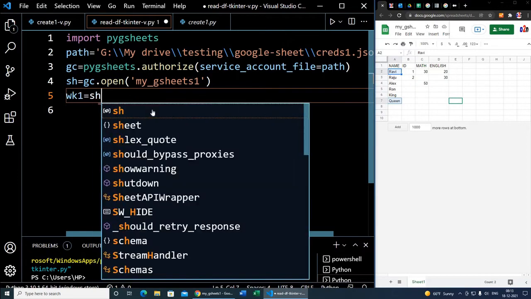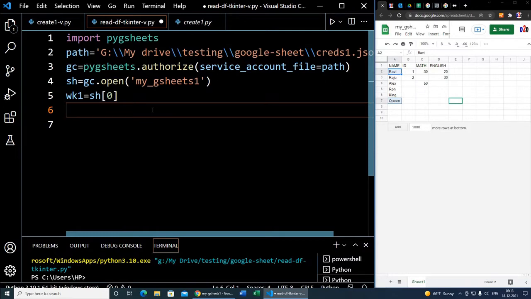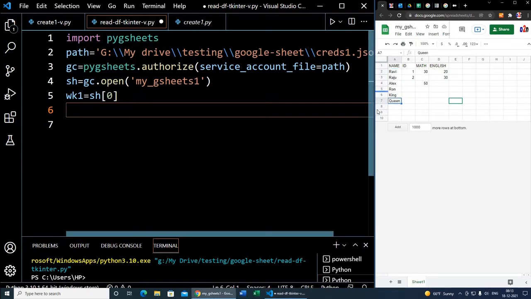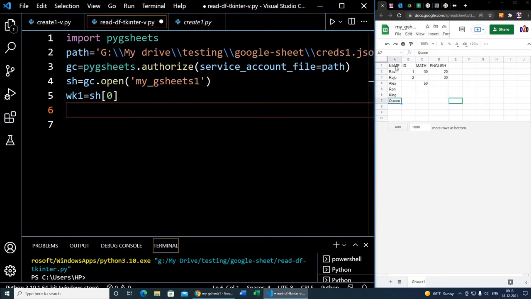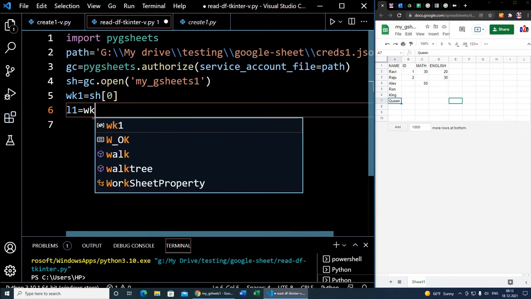Now I am working on worksheet 1, so I will say sh[0]. Fine. So now I will connect it to worksheet 1. Now I will collect the value from the column. You can see here this column is A2 till A7. For that much, I don't want that first column A1 to come. You can use whatever way you want. So now I am giving L1 or list 1. Why list 1? Because further list 2, list 3 we can develop. This is just a variable name only.